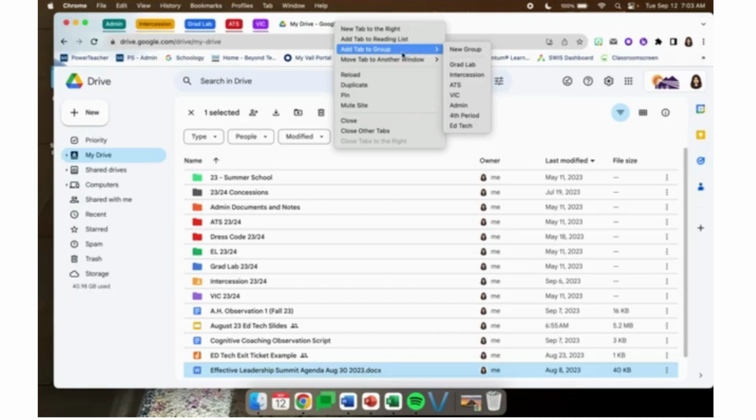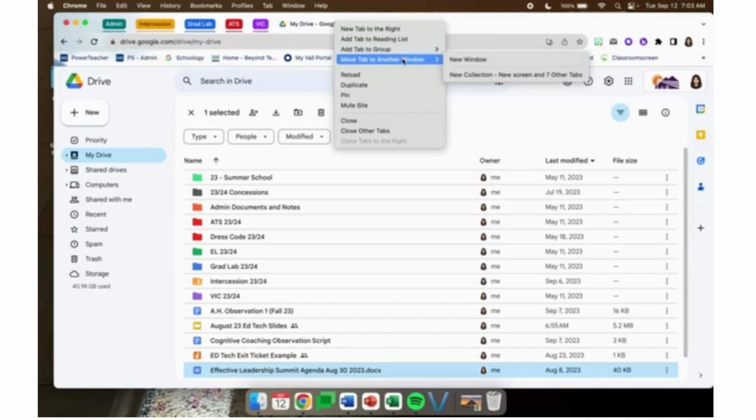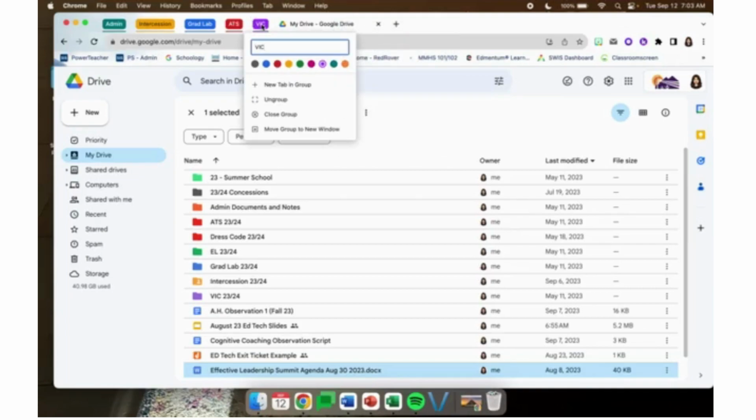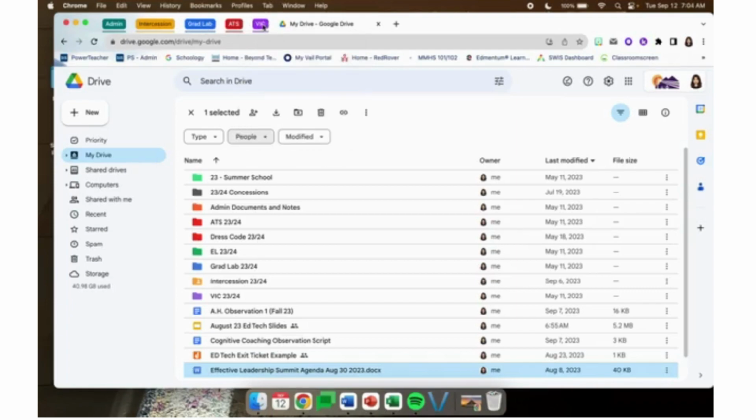You can always move tab to another window from here. You can add new tabs in different areas. If you want the tab to be out of the group, you can just click on your group tab and click ungroup, and none of them will be in a group anymore. Or you can close the group, which will close every tab in your group. You can move the group to a new window, which means like, oh, I want all my Vic tabs in a brand new window, and it will pop them out of this browser window and put them in a new one, so you can work on them that way.